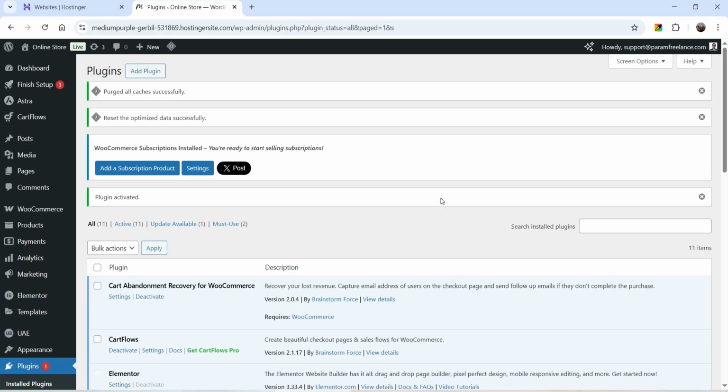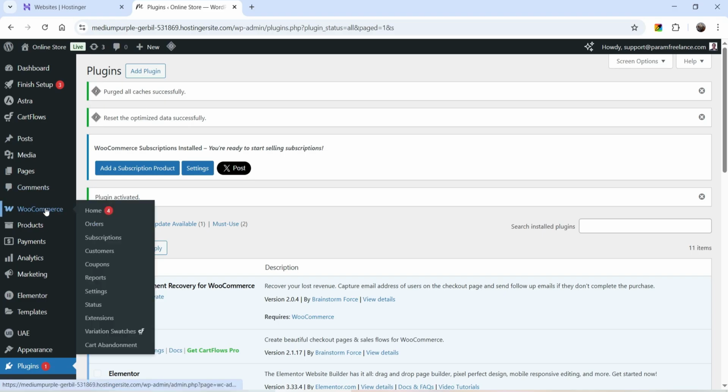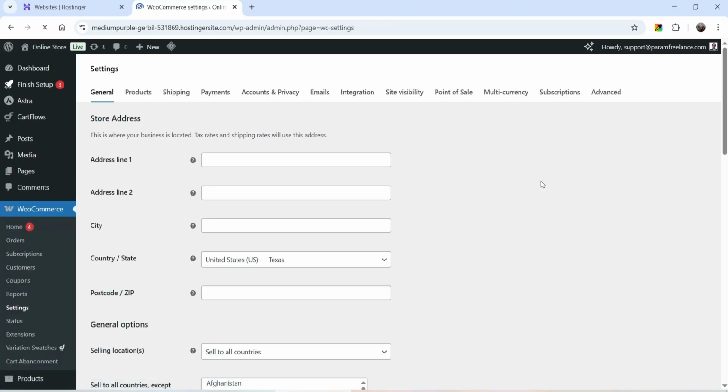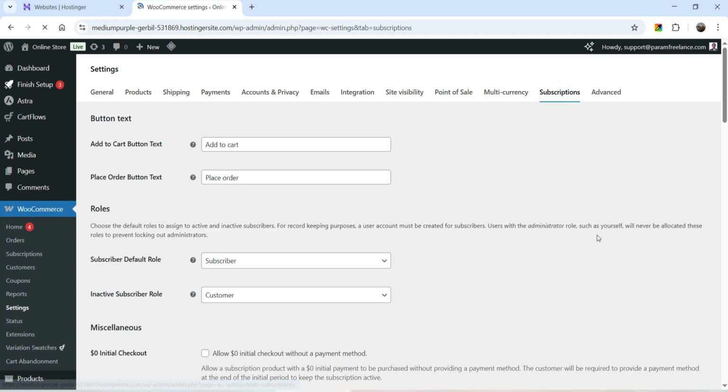So the plugin is installed and it is activated. In the left hand panel under WooCommerce, you will see settings. Let's go to settings. And here you will see the tab subscriptions. Click on it. These are the basic settings of this plugin.